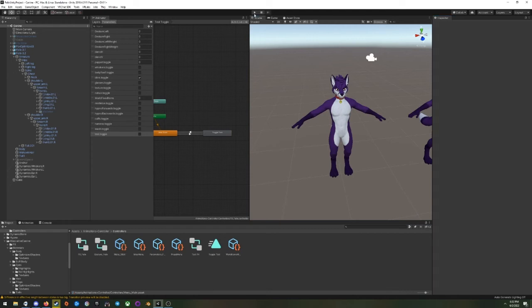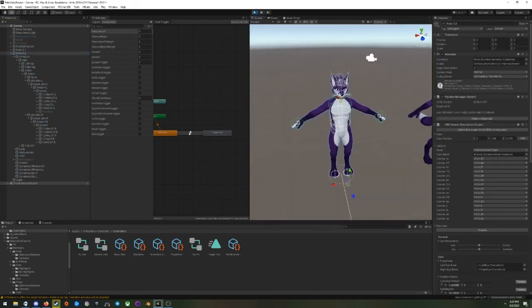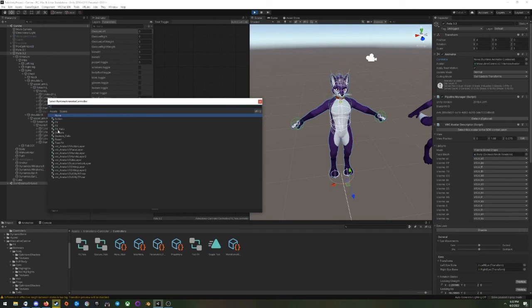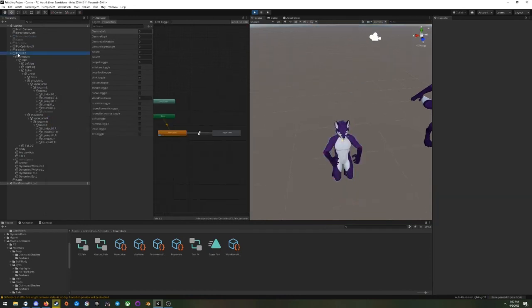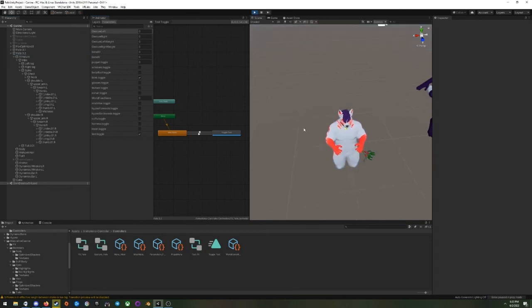You can also test it in play mode by clicking play again, clicking the circle to assign the same controller, and then you can see here if I click this test toggle, it will now change my avatar to the options I selected.